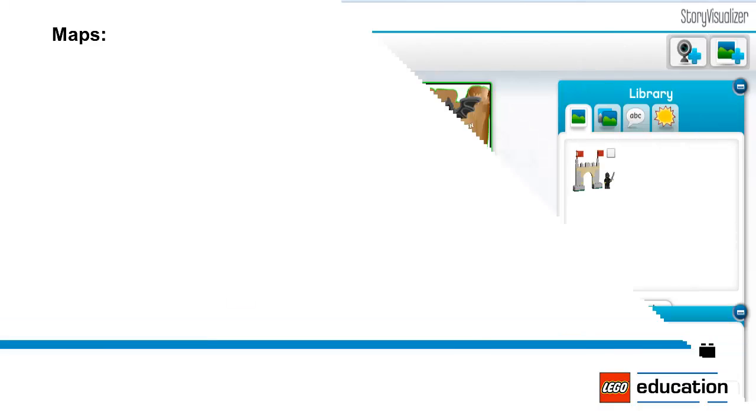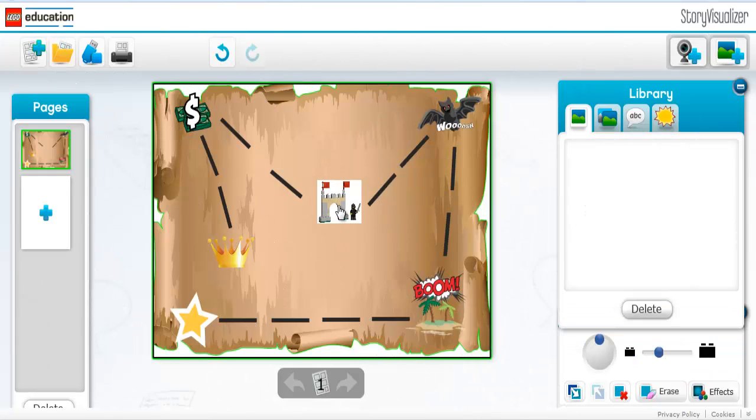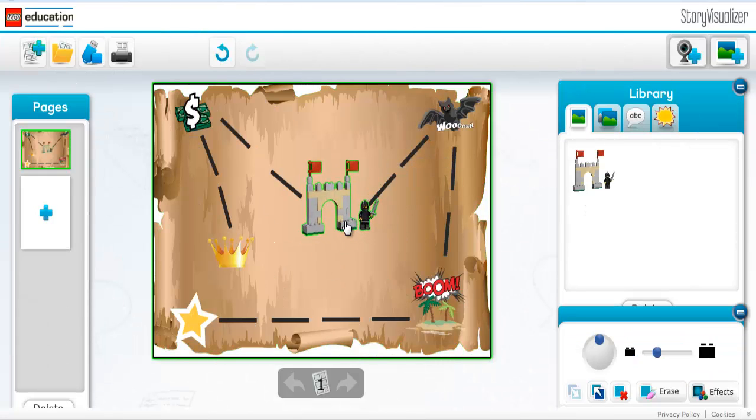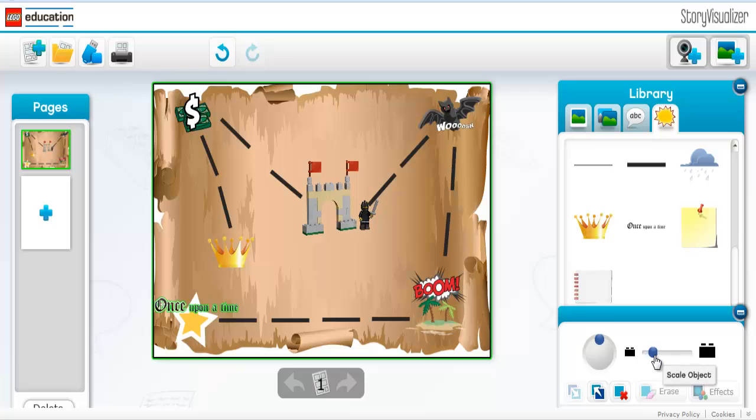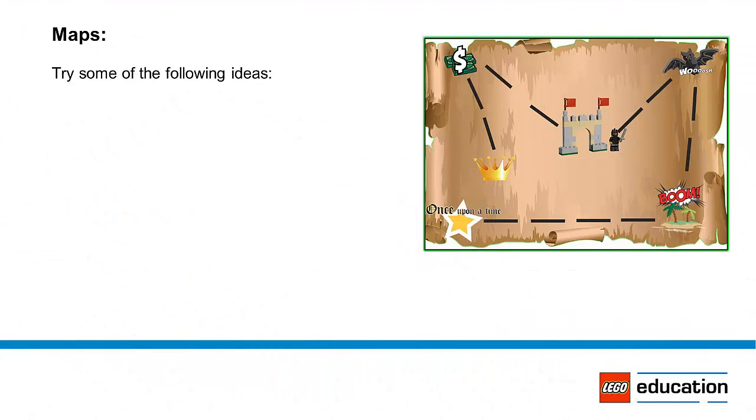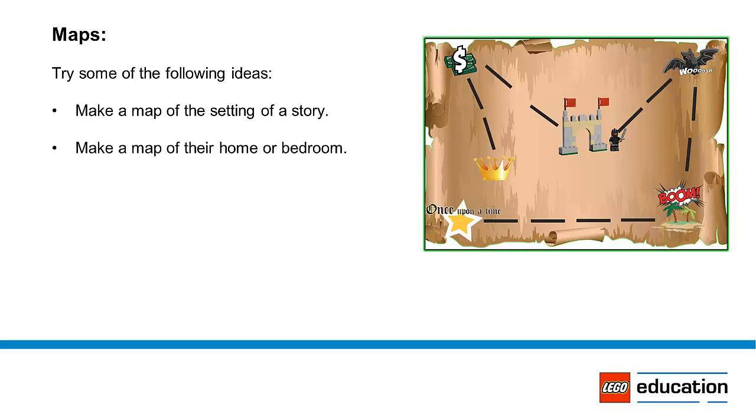Maps. Maps communicate information about location and distance. Stylized maps can be used to visualize regional information such as altitude, weather patterns, or demographics. Try some of the following ideas. Have students make a map of the setting of a story. Have students make a map of their home or bedroom. Have students make a map of their school or classroom.